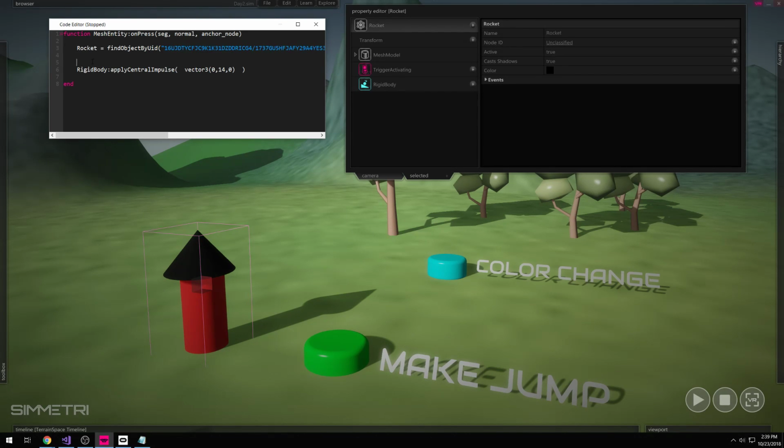What if I need to find the rigid body from the top level object? We'll call it top level object. So if I select the rocket, this is the top level object. And so if I say the top level object and I pull that in, that rocket, like we did with the other things, and I bring that in, how do I get the rocket's rigid body to be able to apply a central impulse to it?